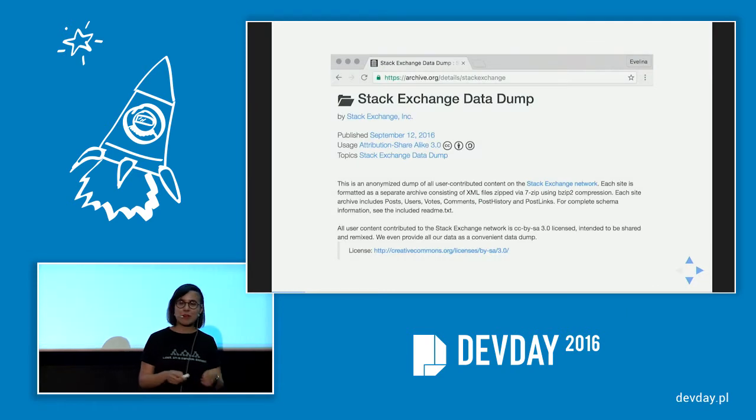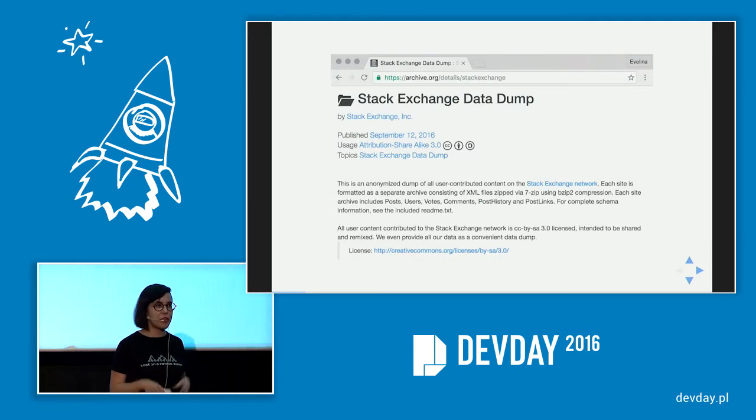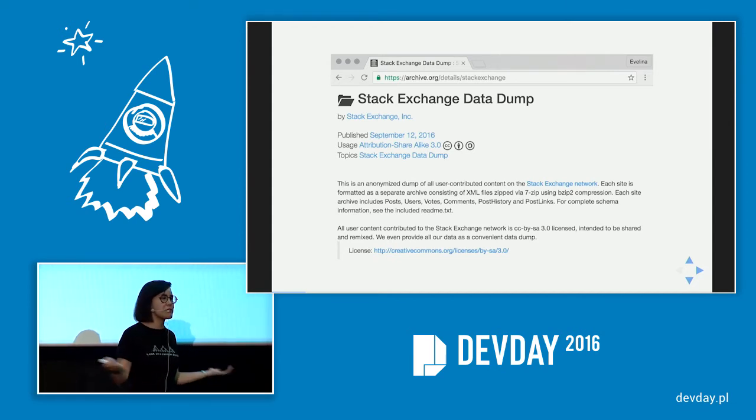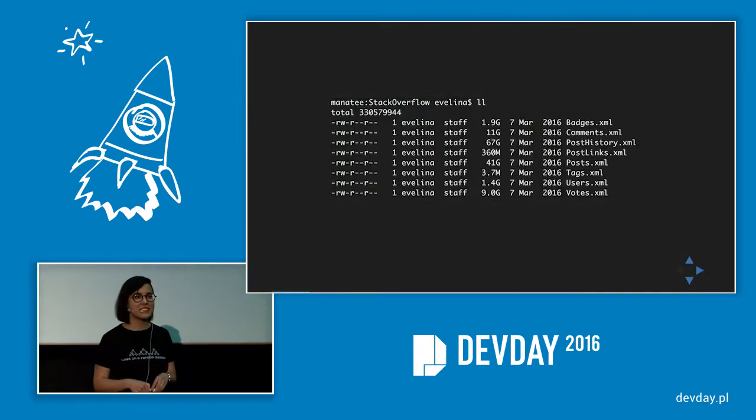Stack Overflow actually publishes a data dump every 3 months. And it's the entire data dump of the whole Stack Overflow, which is really nice, because for me, as a data scientist, I can just download this and play with that. So that's what I did. I downloaded all the data, and this is what it is.